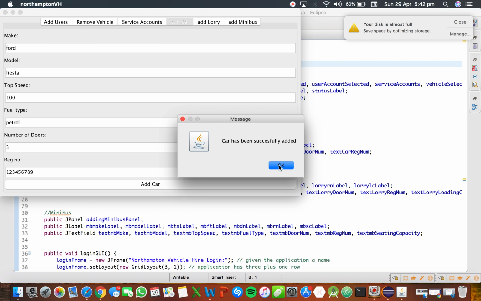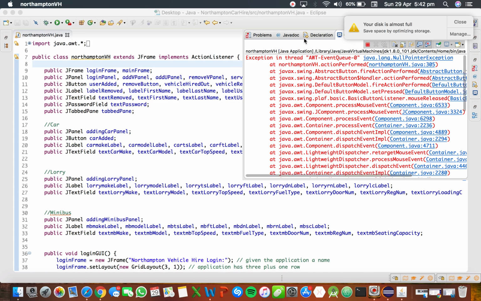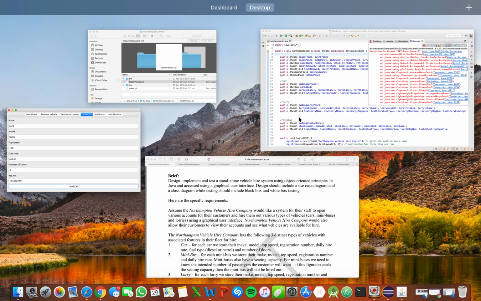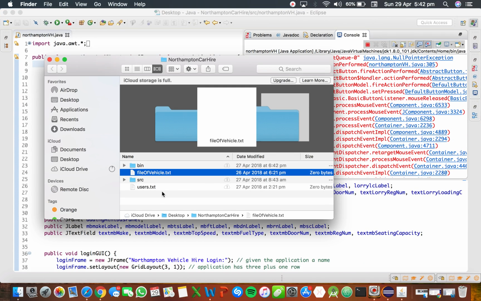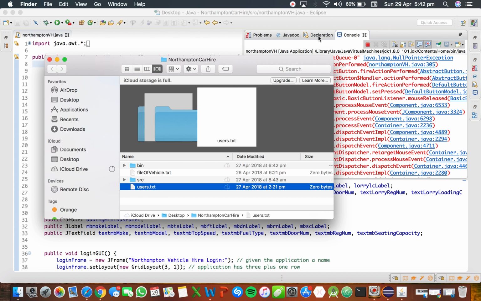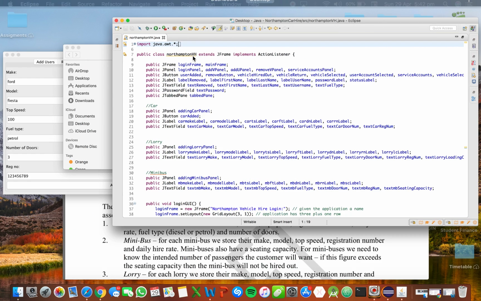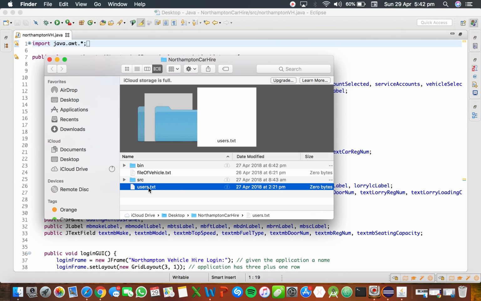When this has been successfully added, if I go onto my file, it should show users. I was trying to add a user over here, but as soon as you look inside, it says 0 bytes. This is due to my computer not having enough memory, and I could not delete anything.